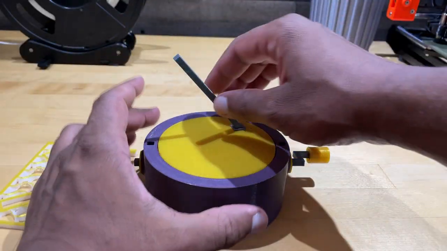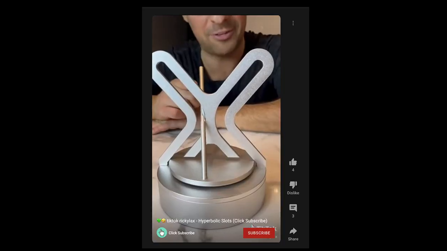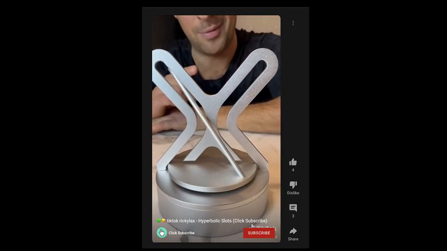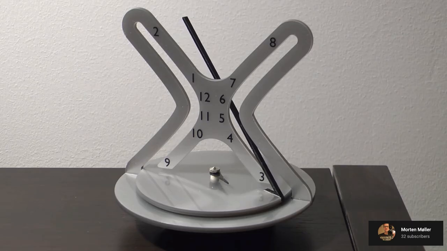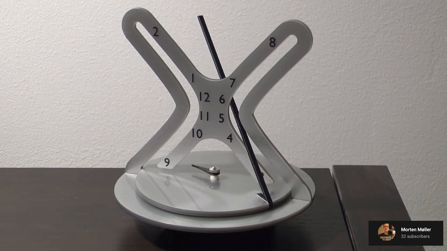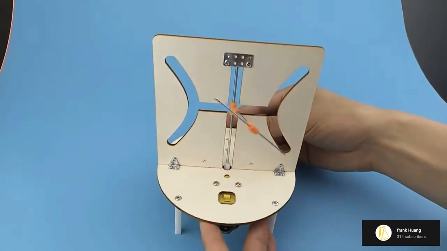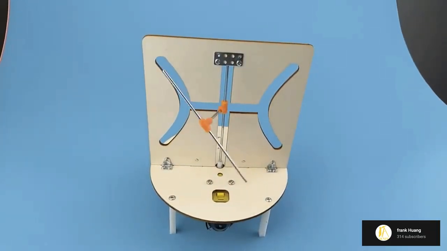If you search YouTube, you'll find all sorts of cool designs, some very professional looking ones to this Lego built one. Here's a really cool clock one. You can also find these laser cut model kits that you can put together yourself.